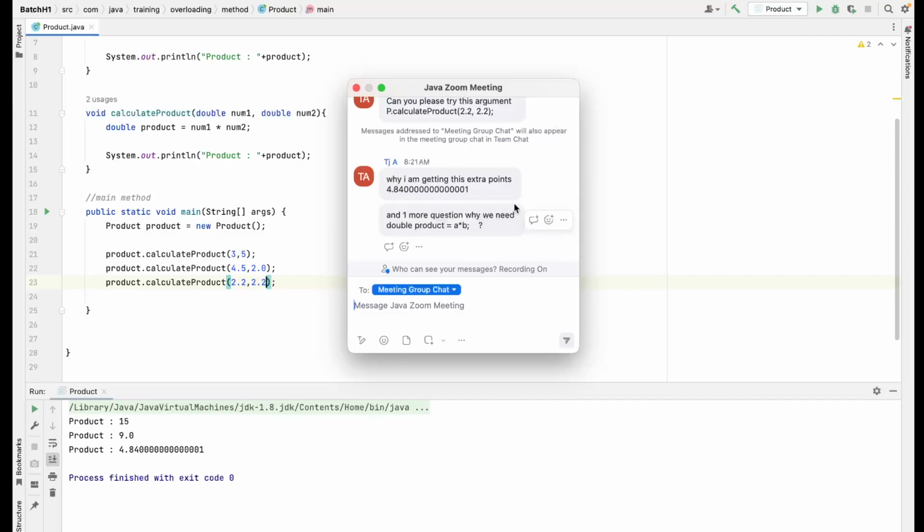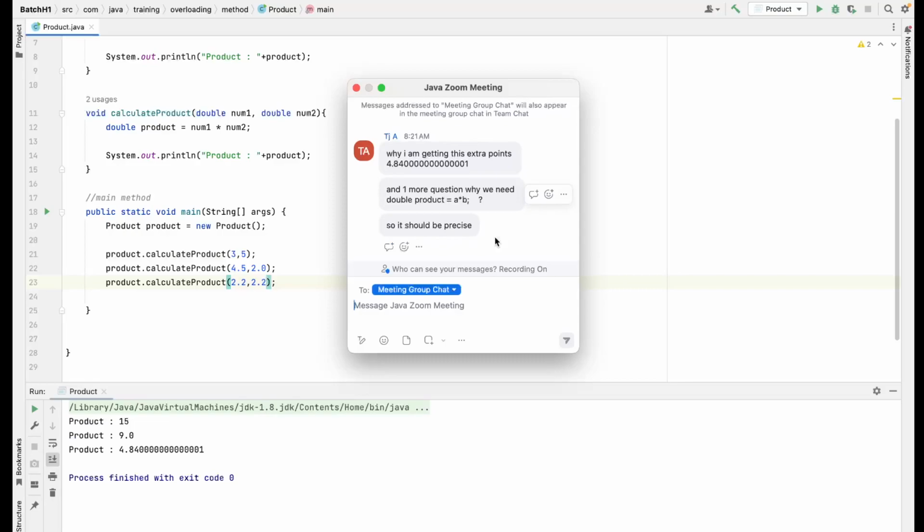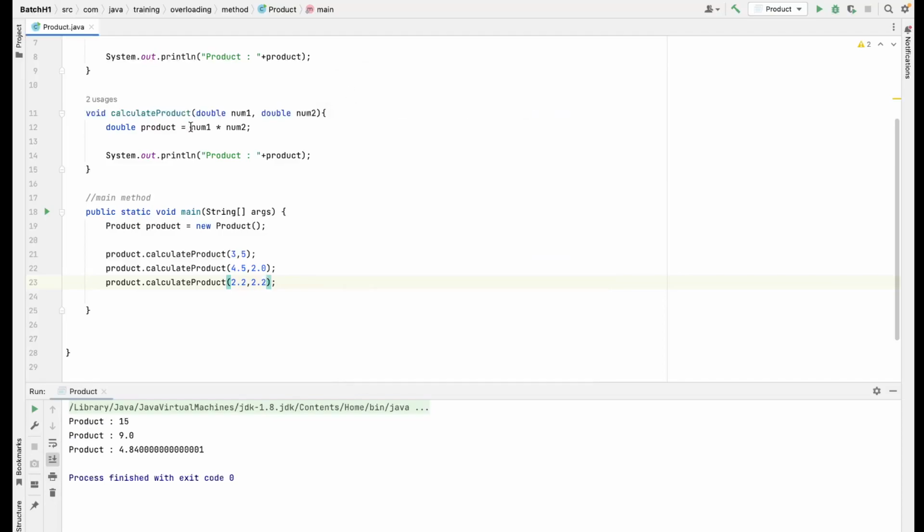Why am I getting these extra points, 4.84000? And one more question, why do we need double product equal to A into B? Double is precise. Okay, one second.